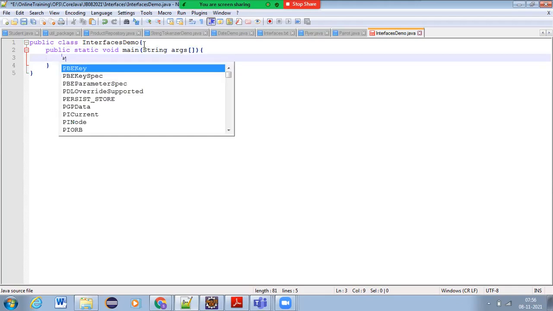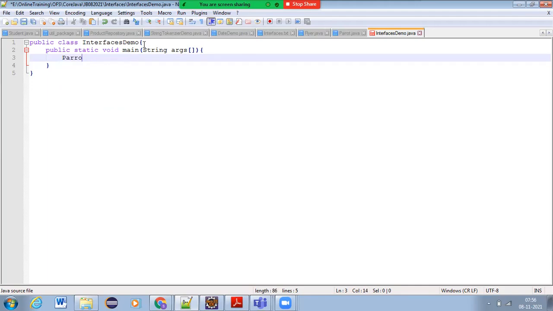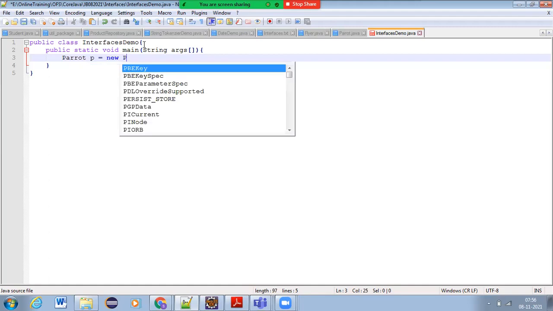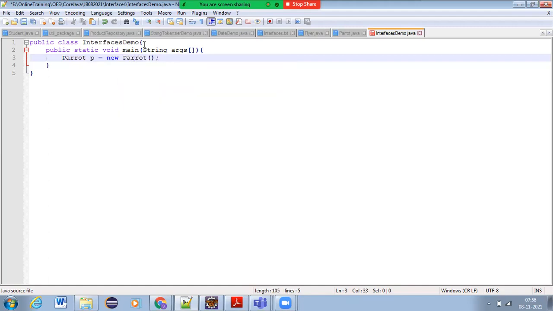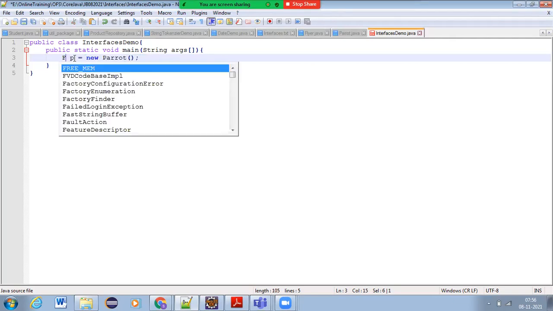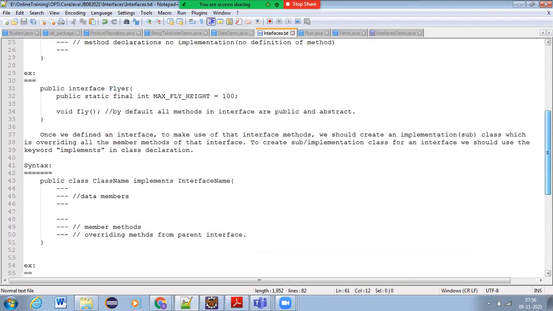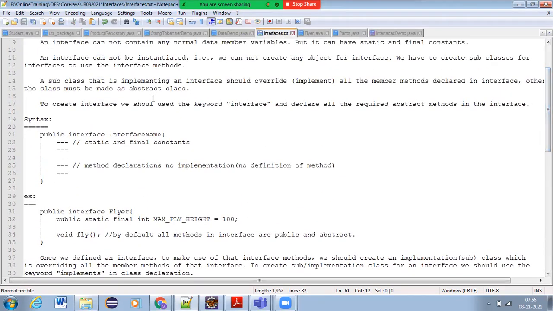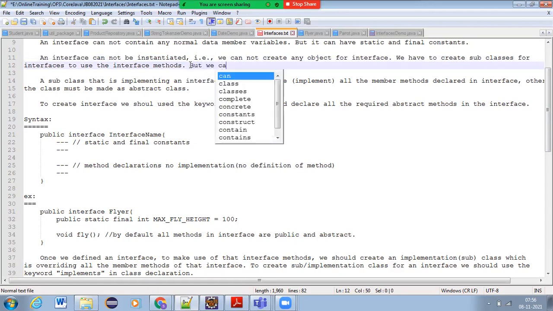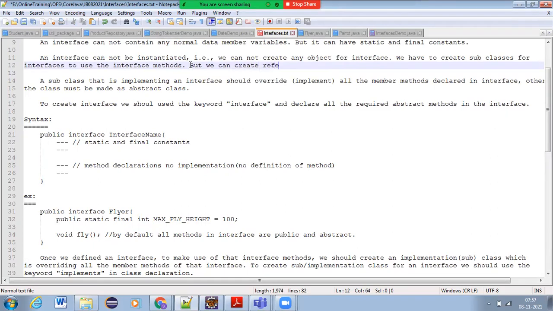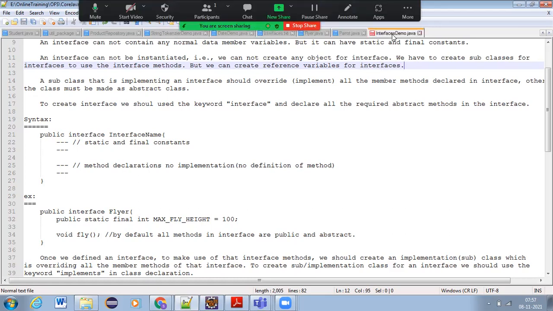Here what we can do, we can create Parrot p equals new Parrot. But instead of this, what else can you do? You can even say Flyer. Flyer means the parent interface, so you can create a parent reference. For the interface, you cannot create objects, but we can create reference variables. So at that point we can say, interface cannot be instantiated, right? But we can create reference variables for interfaces, just like abstract classes, the same rules. What we have learned in abstract classes, the same rules apply here also.